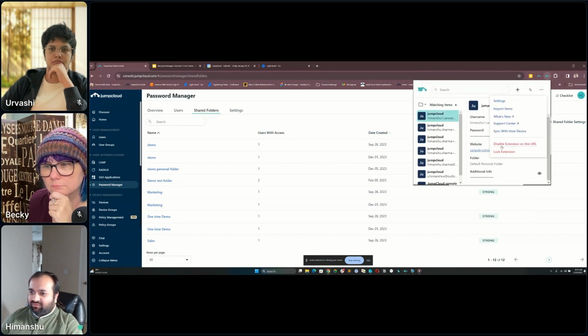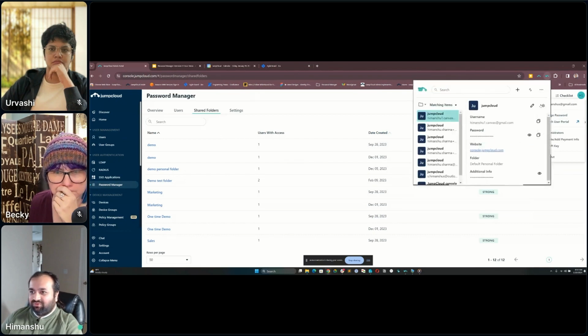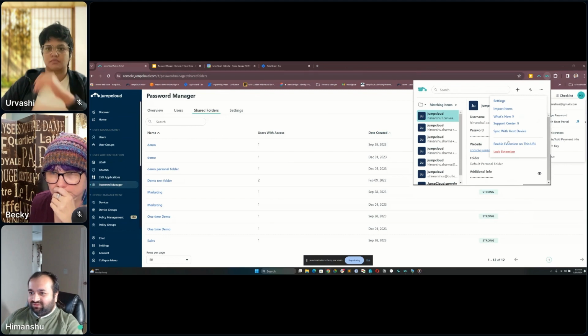Then another thing is about disable extension on this URL. If I select this, the next time I come to the login page for JumpCloud, you will not see a password manager there. The way to enable it back is, when you go to this particular site, you need to click on enable extension on this URL, and it will enable it.